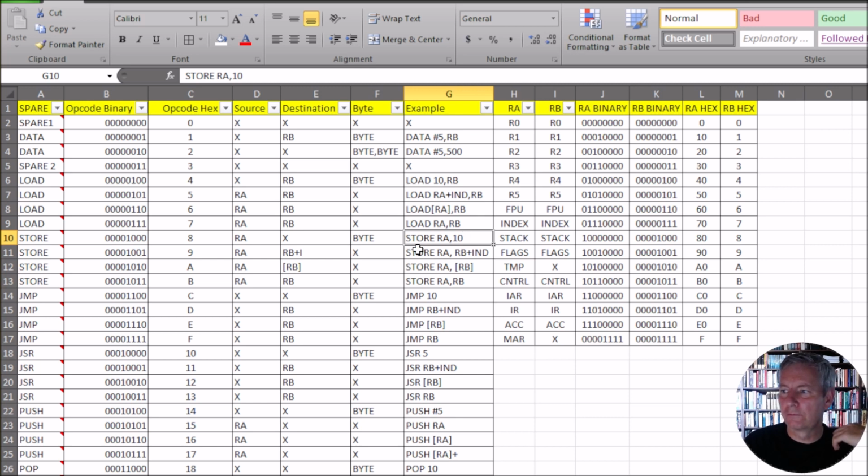Store the contents of register RA into a memory location which is given by the contents of register RB plus the index register.